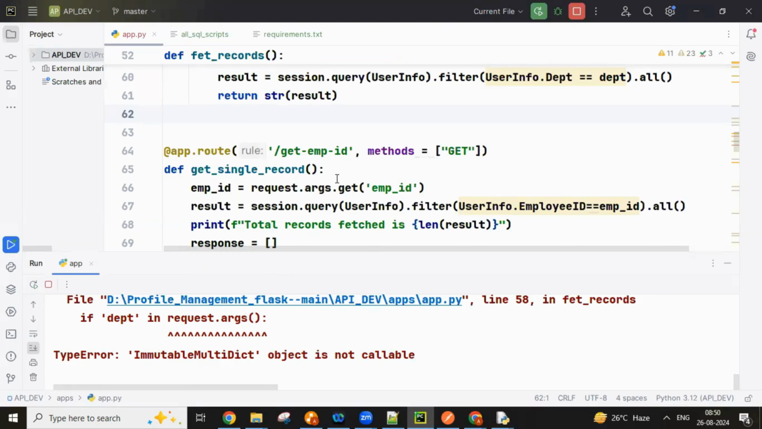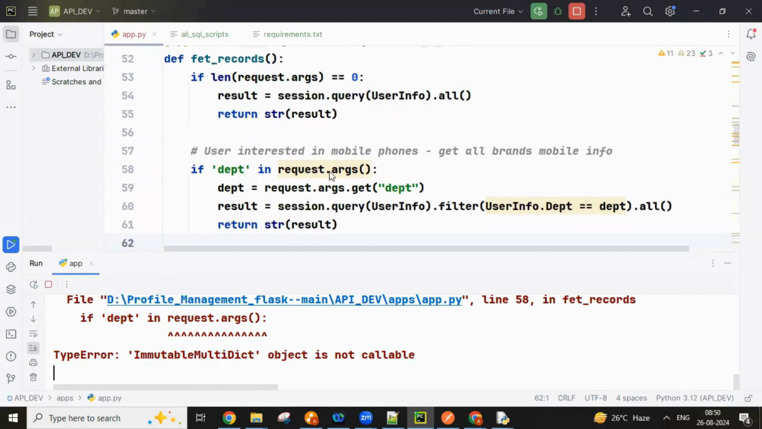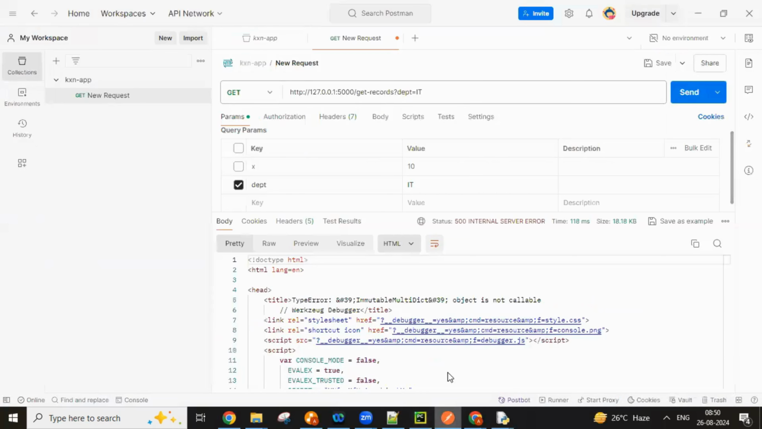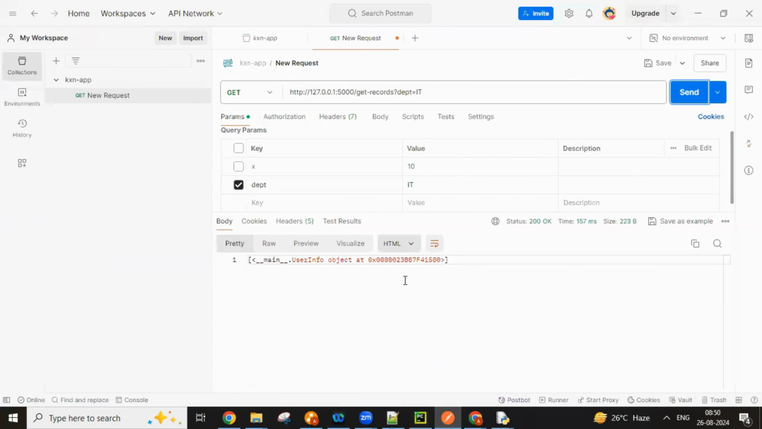What they're saying is, look at line number 58. If you scroll to line number 58, it's saying you should not call it, because it's a dictionary. So simply use request.args, this is pretty much enough. Understood? Now make the changes. The application is getting reloaded. If I go back here, did you see it? Now only one record came. This record is the ID record.